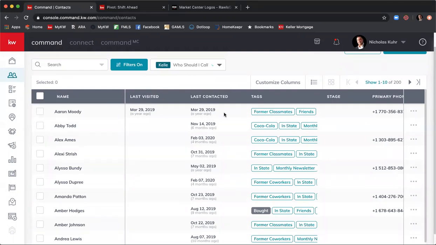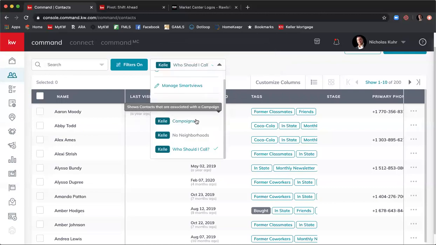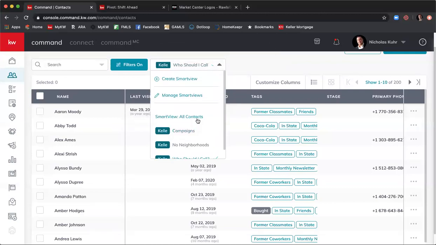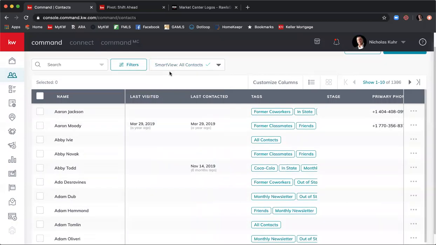So it's just a great way to use these different ways to break down the information of the contacts to help manage who you need to reach out to, who you need to add neighborhoods to, so that you can more comfortably manage all the contacts. So I'm going to go back to Smart View All Contacts.